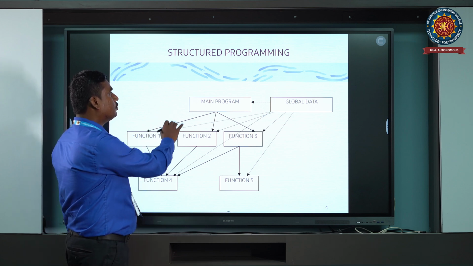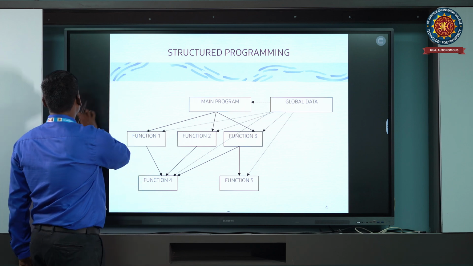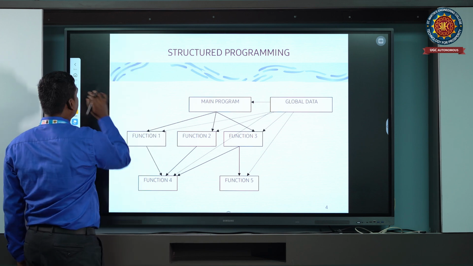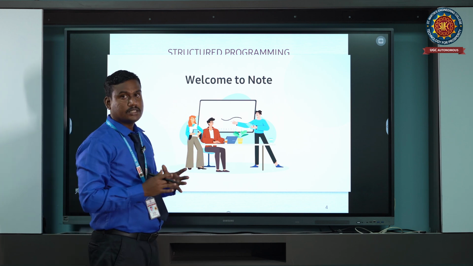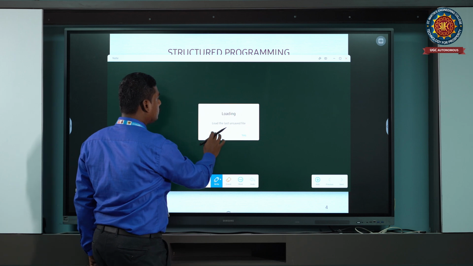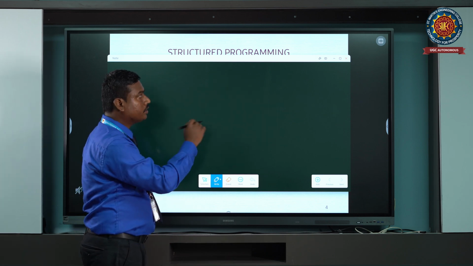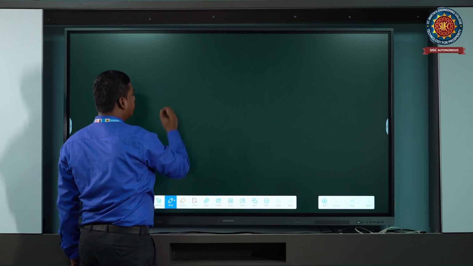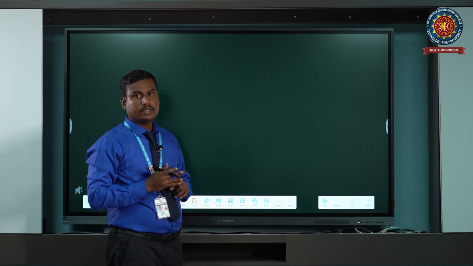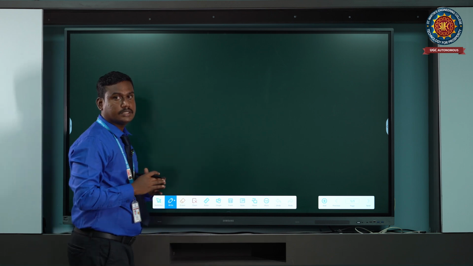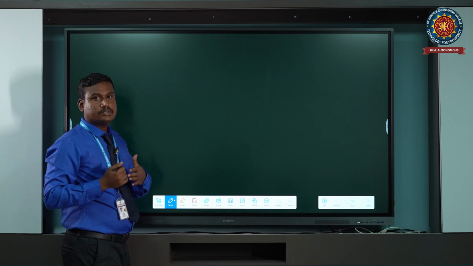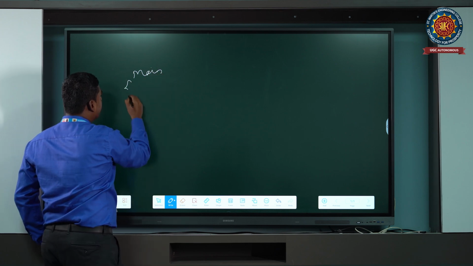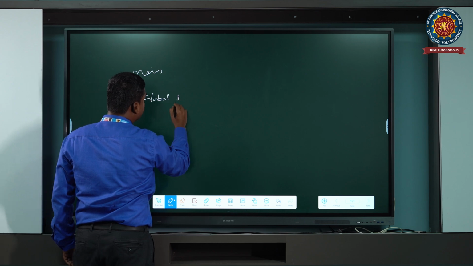In structured programming we use global data. The main data is open to all, and each function has its own data and functions, all working together as a main program. If we have to do n number of functions, we have to write n functions. First, in the main program we have to initialize the global data.